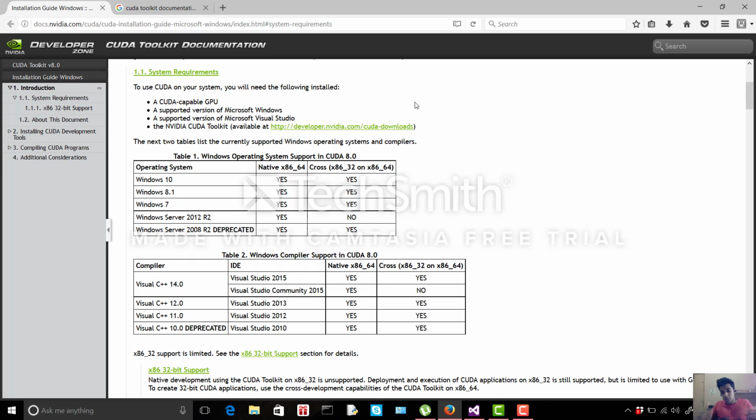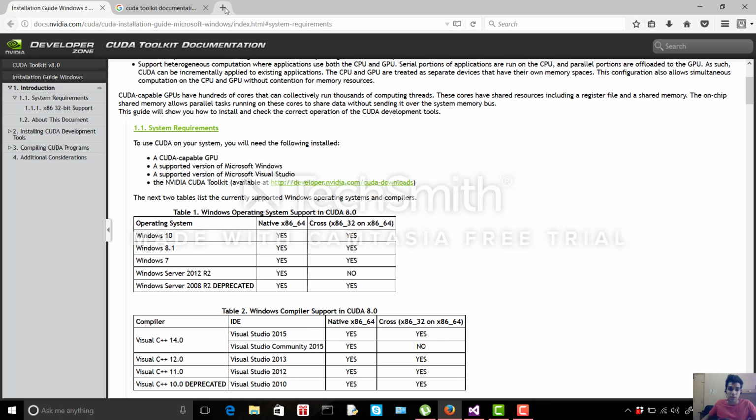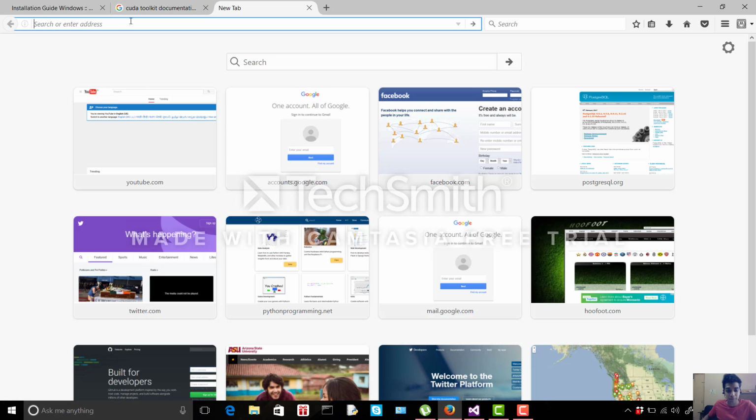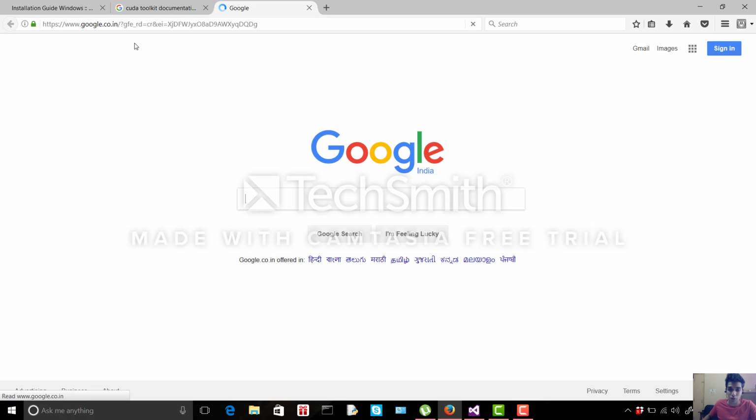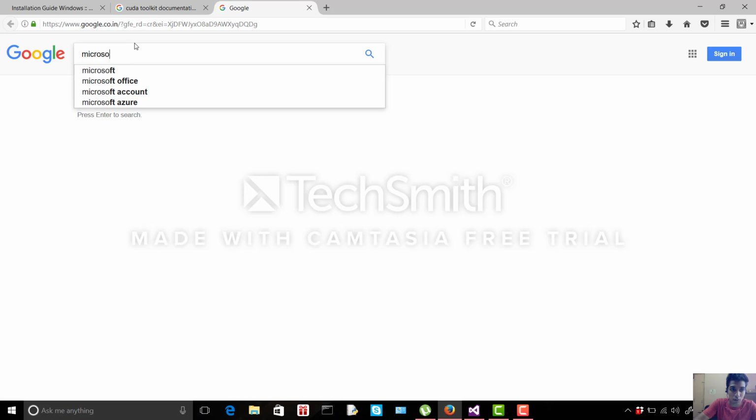There's an integration between the CUDA toolkit and Microsoft Visual Studio, where most of the programs are written. They run on Visual Studio using the CUDA SDKs and so on. So it's best to install Microsoft Visual Studio beforehand, before installing the CUDA toolkit. And also, if you Google Microsoft Visual Studio, you'll find it.